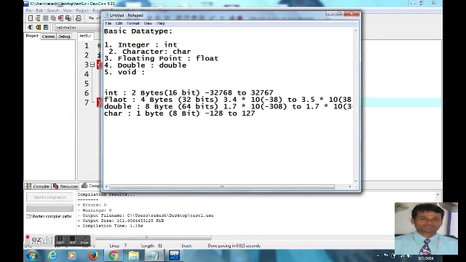Why numeric for the char? Actually, every character value has an integer ASCII value. So this range is showing the ASCII value of the characters like A, B, C, D, small a, b, c, d, or any special character. So there are 255 characters.